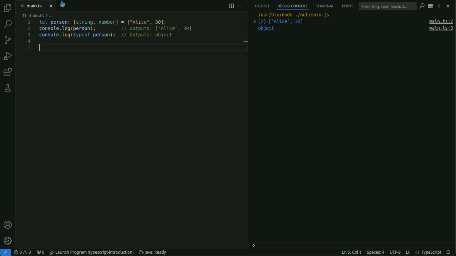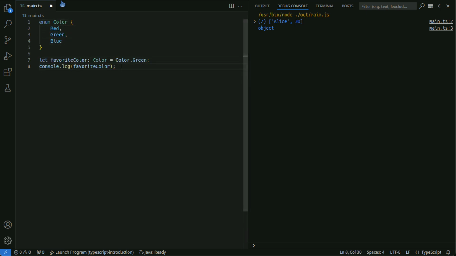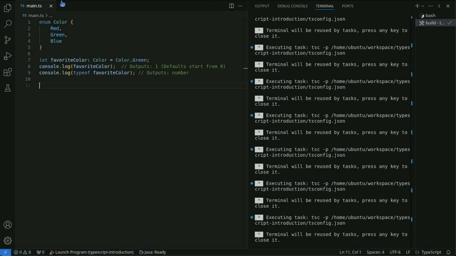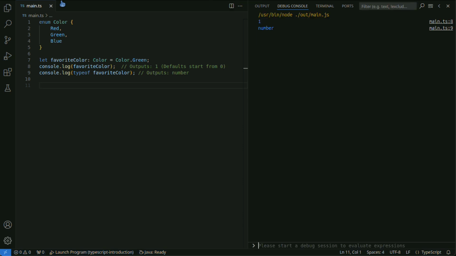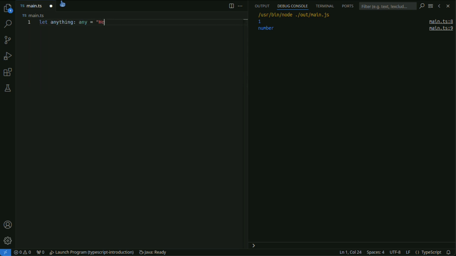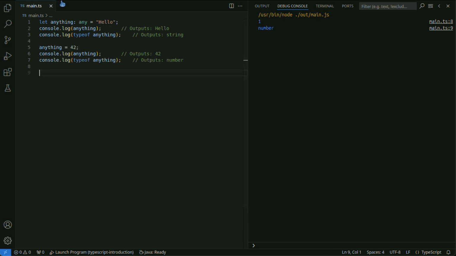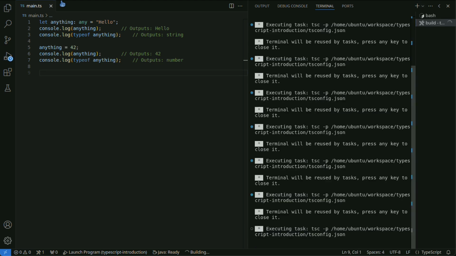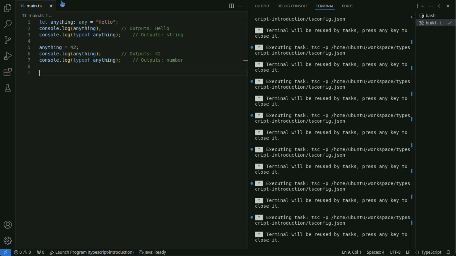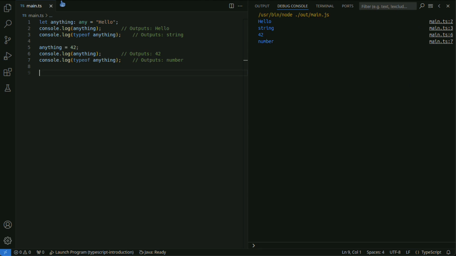Enum defines a set of named constants. The any type can hold any type of value and is used when you want to disable type checking. Using union types, you can define variables that can hold one of multiple types.